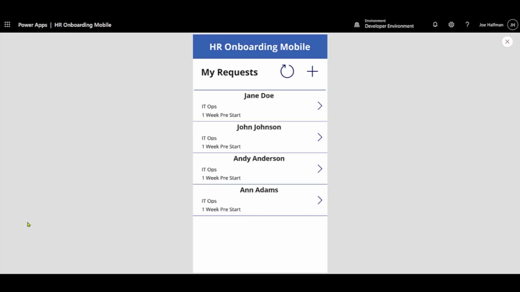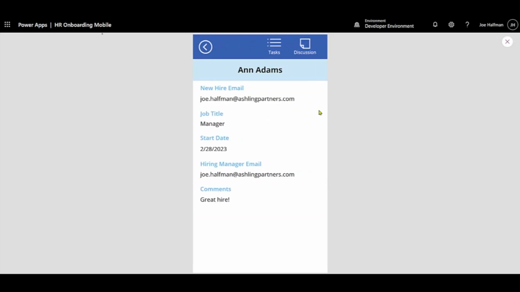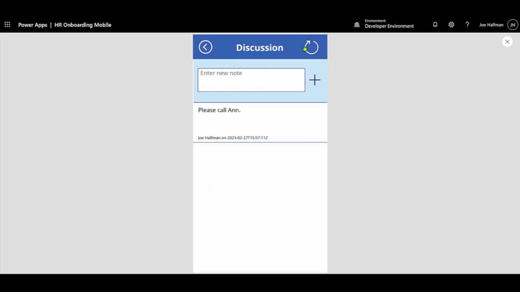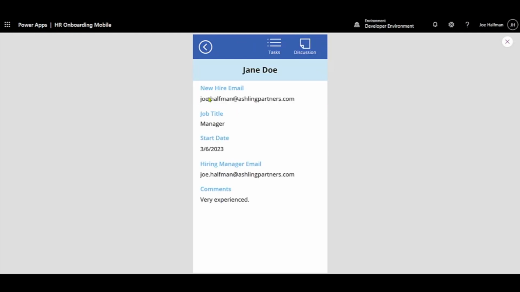Now, on the Power Platform side, there's a mobile-friendly Canvas app. Here's that app where we can see the requests that we've made. If we want to, we can go into the details of each of those requests. In addition, I can look at the tasks and the status of each. And I can join in the discussion and add notes if I wanted to as well. So let's see how these two platforms can work together.